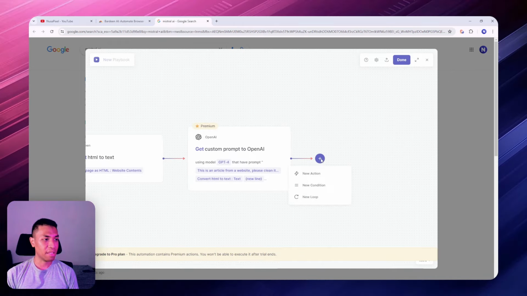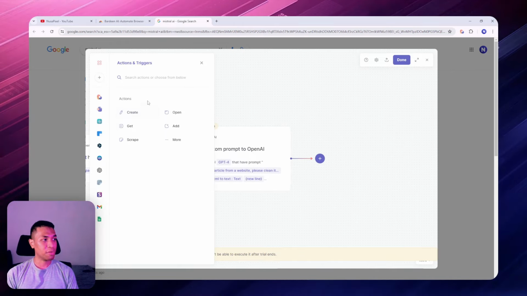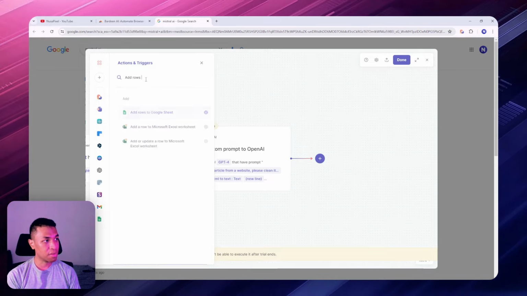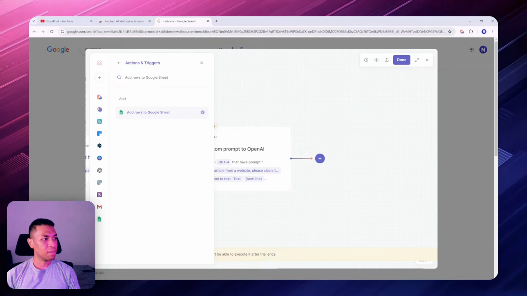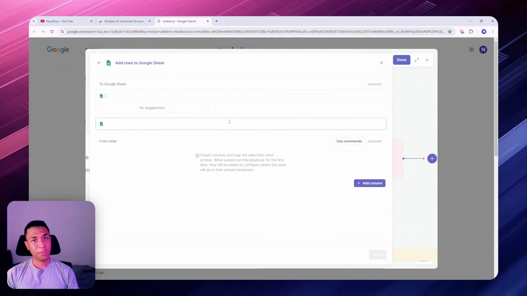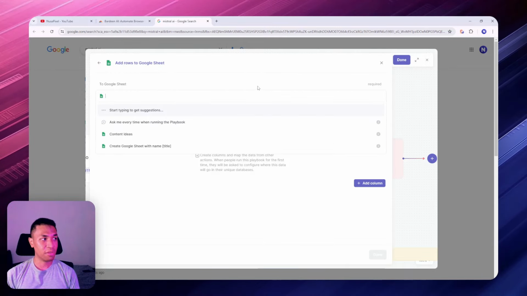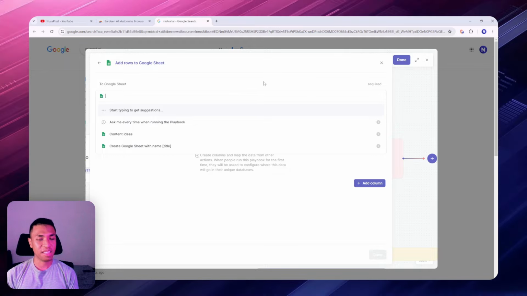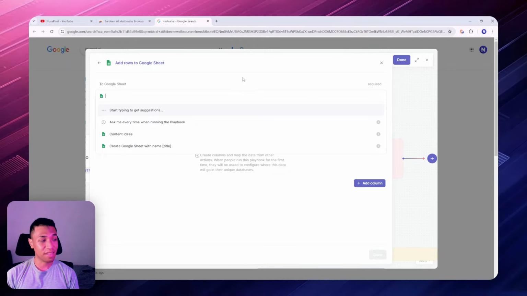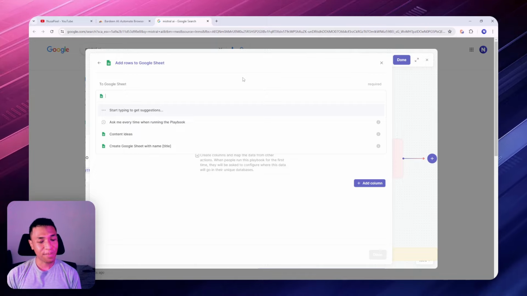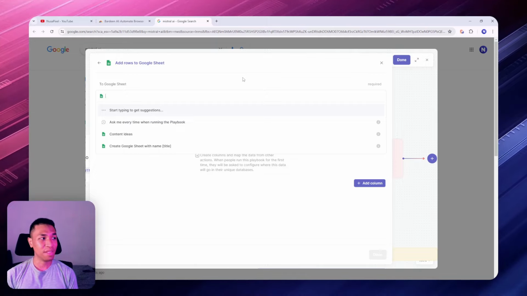After that, click add another action, and then we want to send this data to Google Sheet. So add rows to Google Sheet. This is the one that we have to add. By the way, if you haven't connected your Bardeen account to Google Sheet, you have to give it permission and you're set. After that, you can create a new spreadsheet right from Bardeen. But personally, I'm much more comfortable creating a spreadsheet right on Google Sheet.